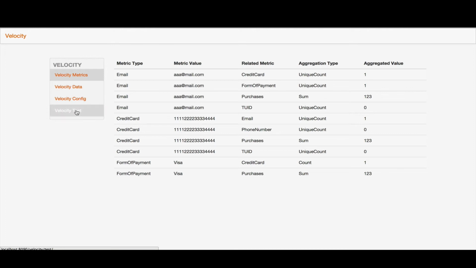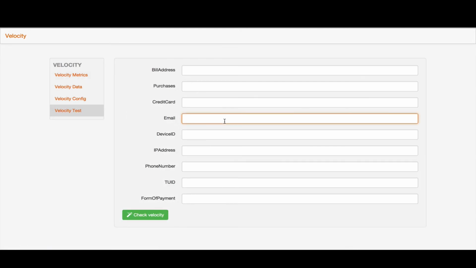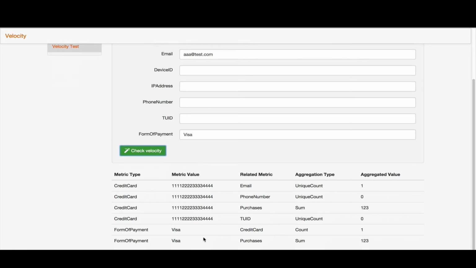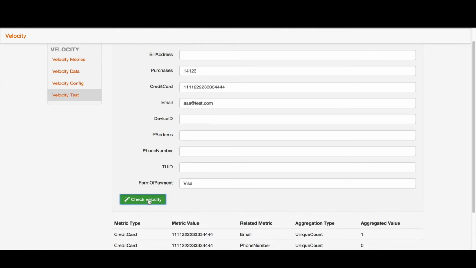Let's check it again, sending a different email, the same credit card number, some purchase amount, and our Visa form of payment. Update. As you can see, here are the metrics saved in the previous step, because the new metrics are being updated asynchronously. Check it again, and we see current metrics.